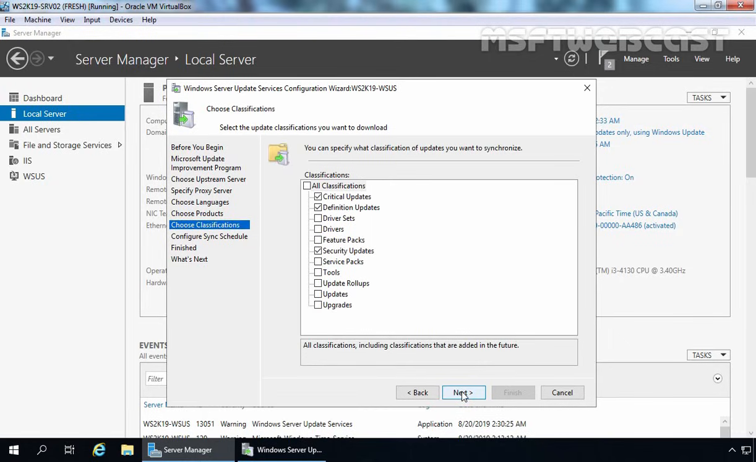Here it is asking us to select the classification of updates which we want to synchronize. For this demonstration, we are going with critical updates, definition updates, and security updates. You can select the classifications as per your requirement.